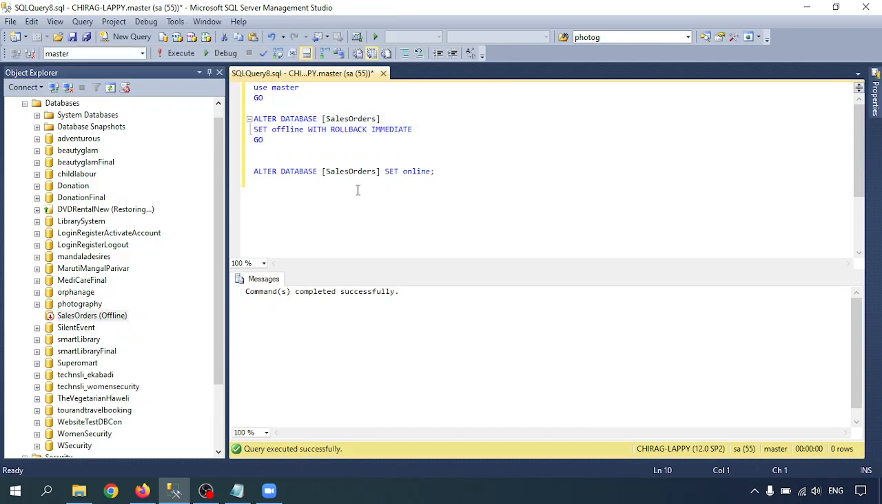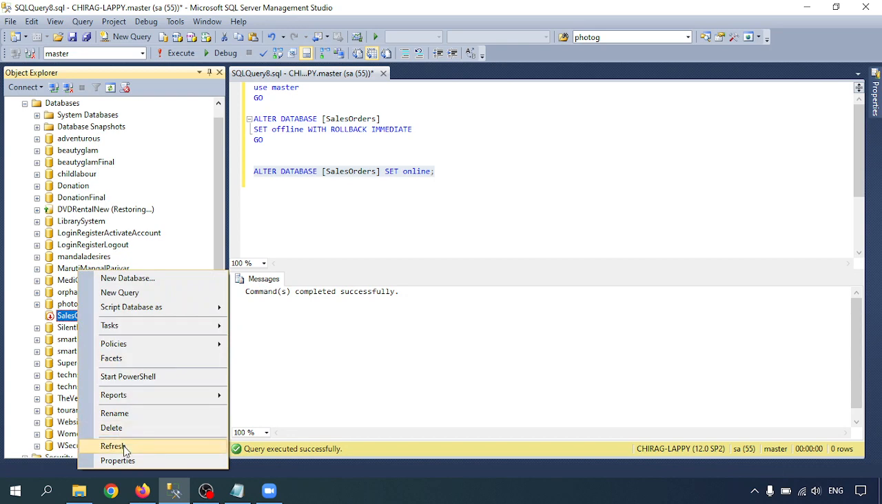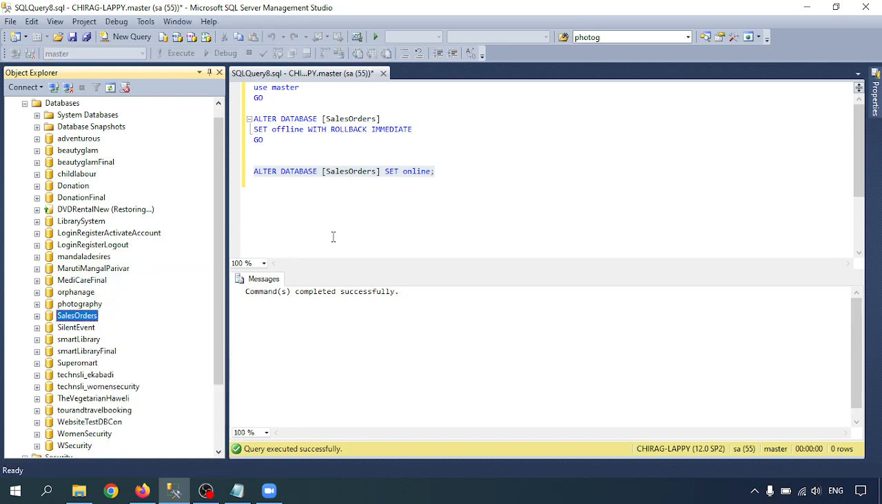Now I'm bringing it online. ALTER DATABASE Sales Order SET ONLINE. Clicking OK, command completed successfully. Let me refresh this. Yes, now my database is online.